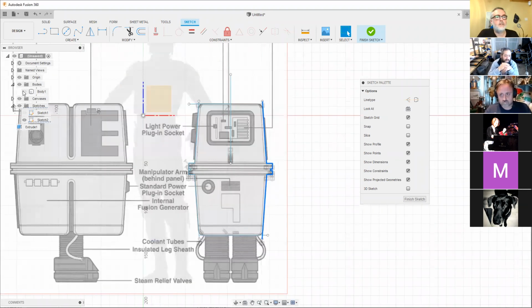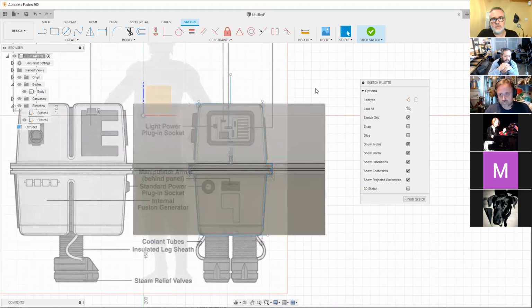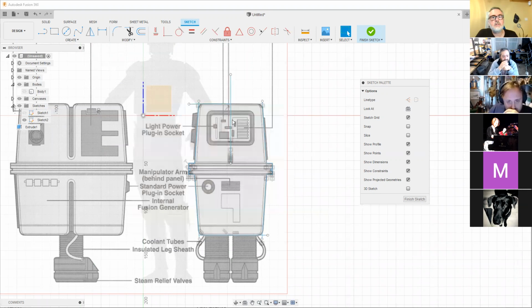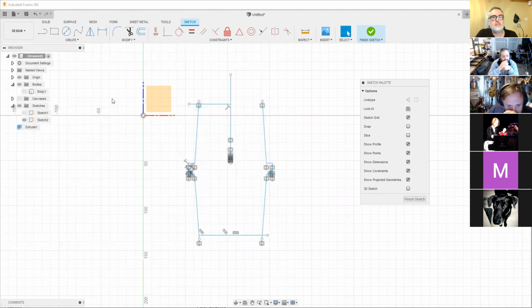So if I bring back the body, I'm just going to show you what I'll do, and then I'll circle back. I know I've gone quite quickly on that particular one. So what I'm going to do now is take this body, and I want to use these lines to cut it. So when I've just hide the canvas, there we go.